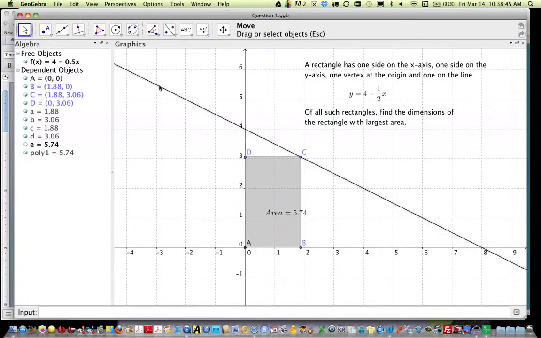GeoGebra is a program that ends up being very dynamic. I've set this up ahead of time, but I'll walk you through how to set up one of these files on your own. The dynamic part about this one is that this point B is movable. And so the problem asks, of all the rectangles that you could form underneath this line, which one has the largest area? Students could investigate as they pull this along.